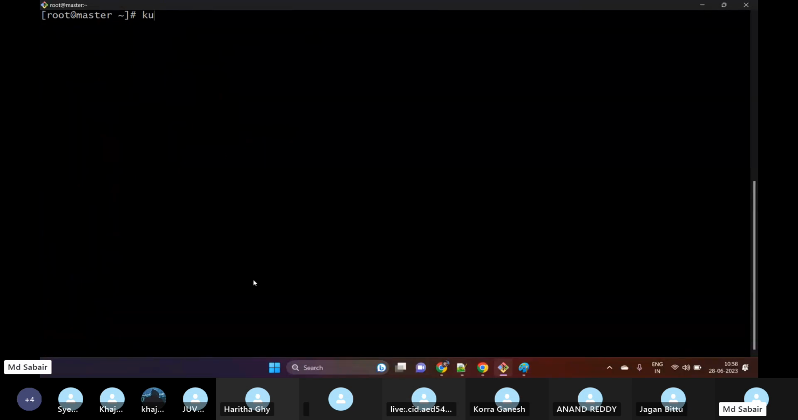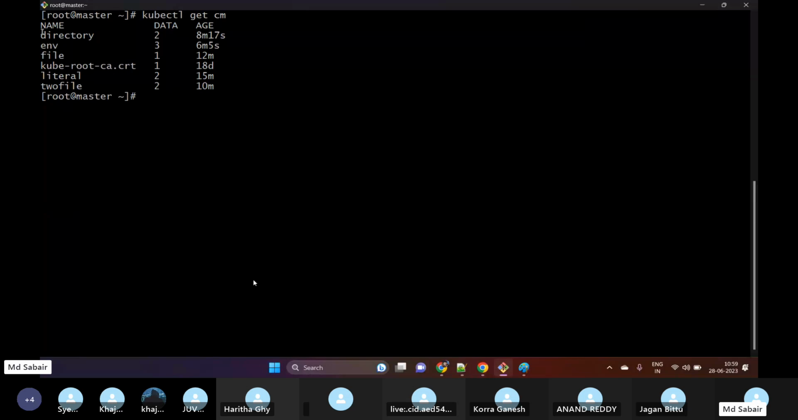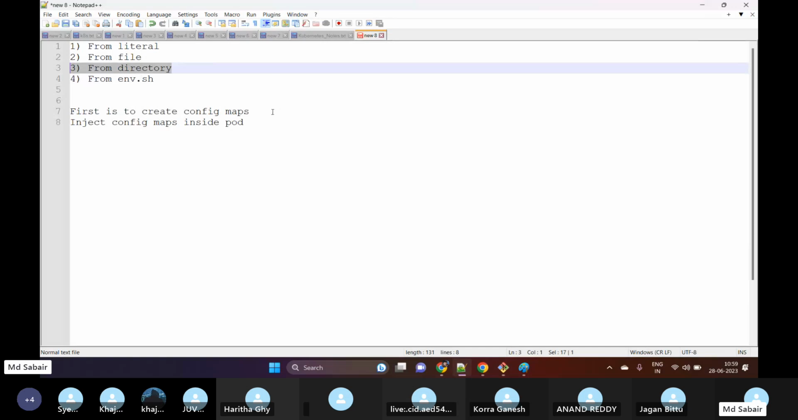Now we have created different types of config maps. If you see kubectl get cm, we have created one directory based, one environment properties based, one file, one literal, and one with two different files. So this is how we can create config maps in our Kubernetes. Now we have completed task one, that is to create config maps, and the second task is to inject these config maps inside our pods.